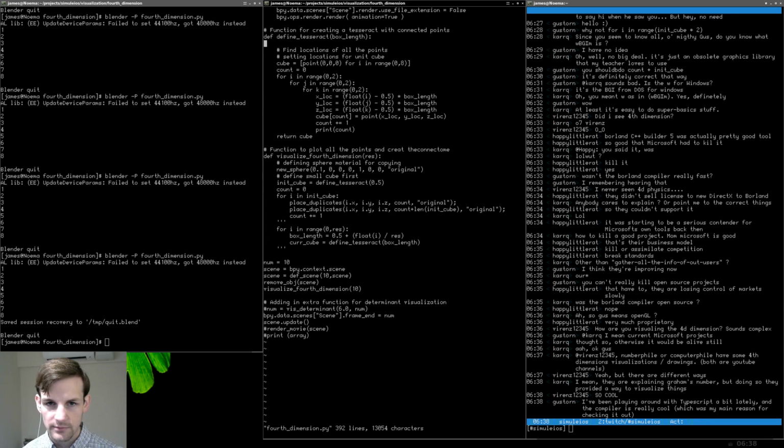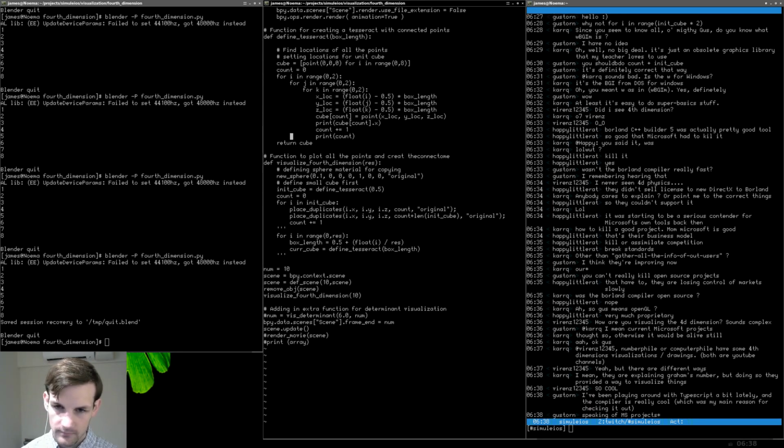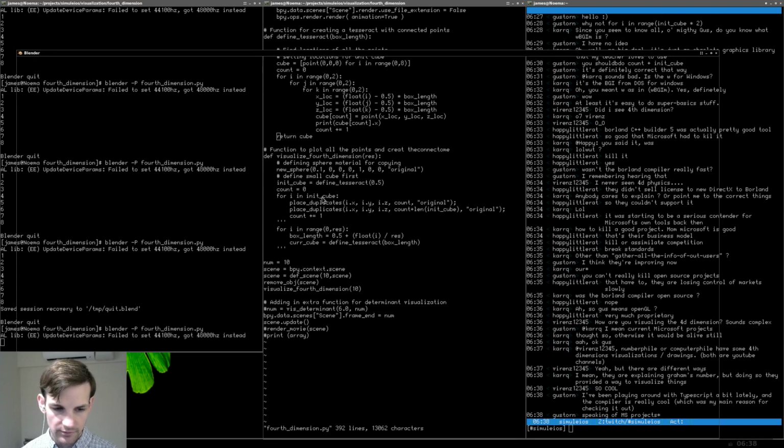So let's go up to this guy. We see X location, Y location, Z location. Now what I want to do here is print the cube of count and print out dot X. Let's go here, remove this guy, and let's do blender -p.